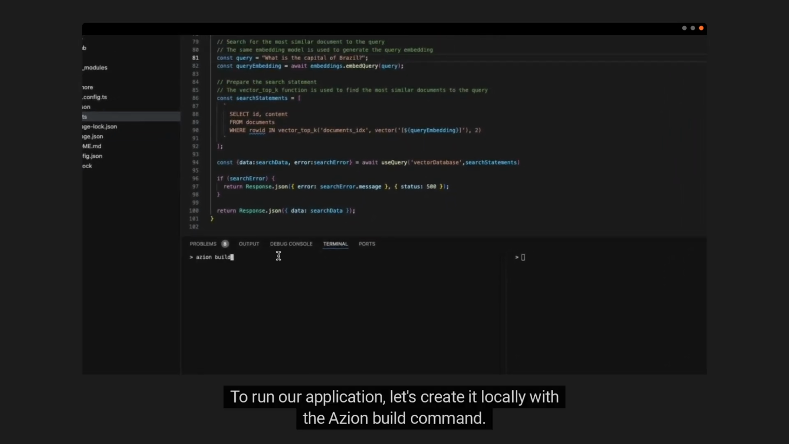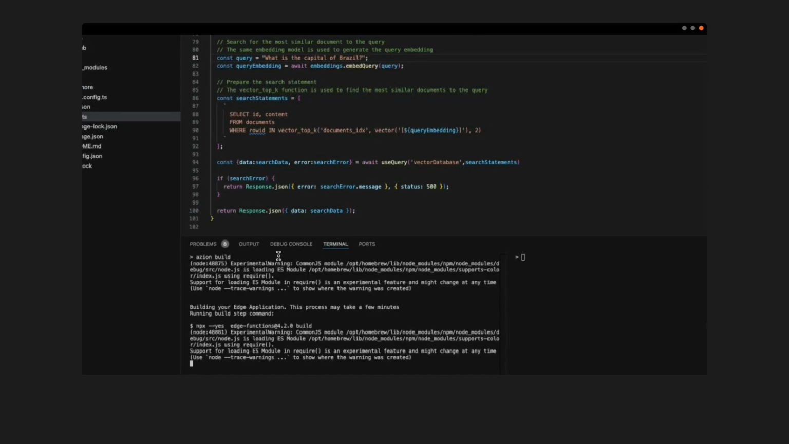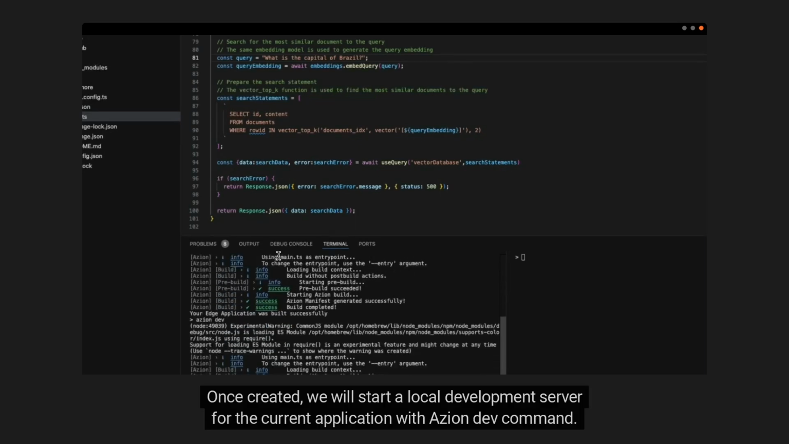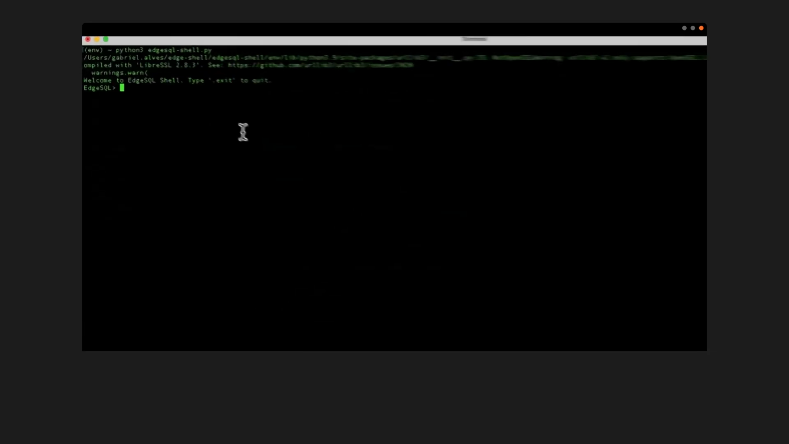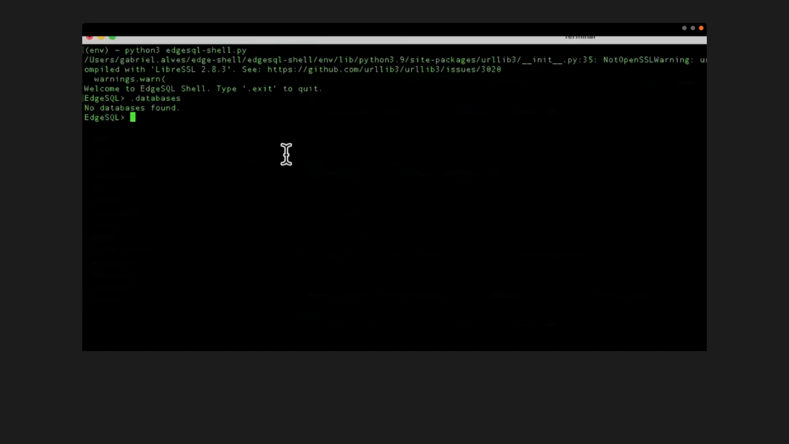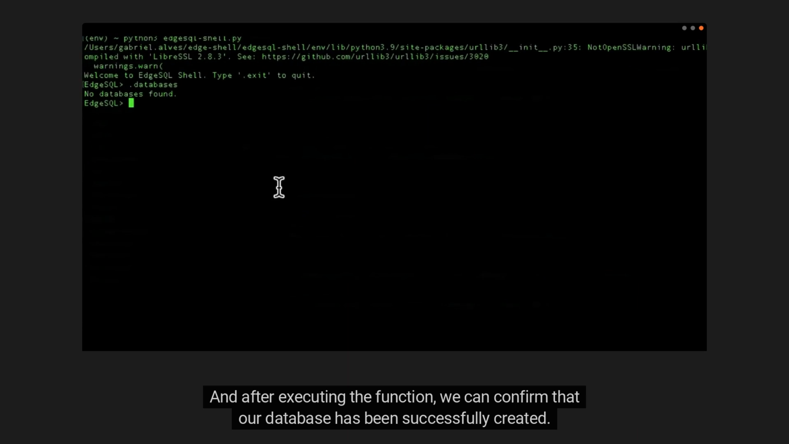To run our application, let's create it locally with the Azion build command. Once created, we will start a local development server for the current application with Azion dev command. While our application is running, we will query Azion Edge SQL to observe the creation of our database. And after executing the function, we can confirm that our database has been successfully created.